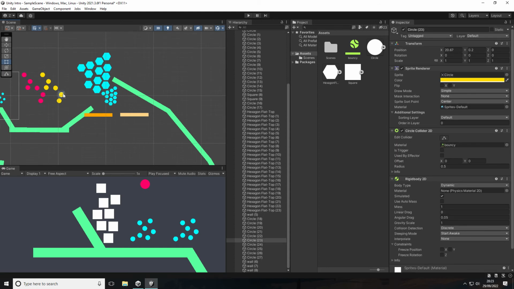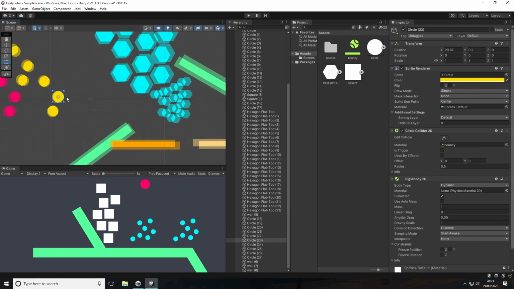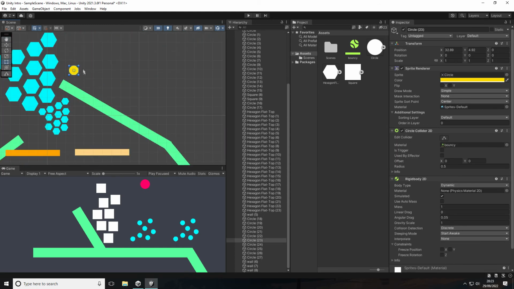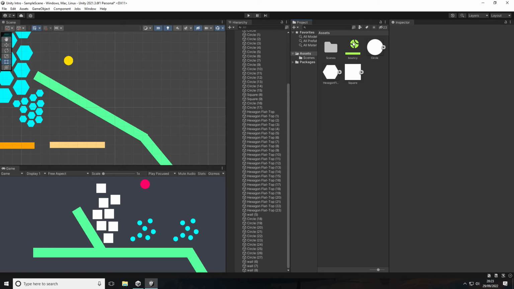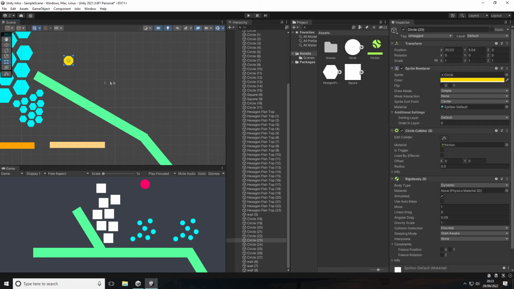So I will take my yellow ball right here and place it here. It already has the bouncy material. I'm just going to click on it and rename it friction, and I will remove bounciness. So bounciness is 0 and friction is 0. Let's just run it as is and see what happens.